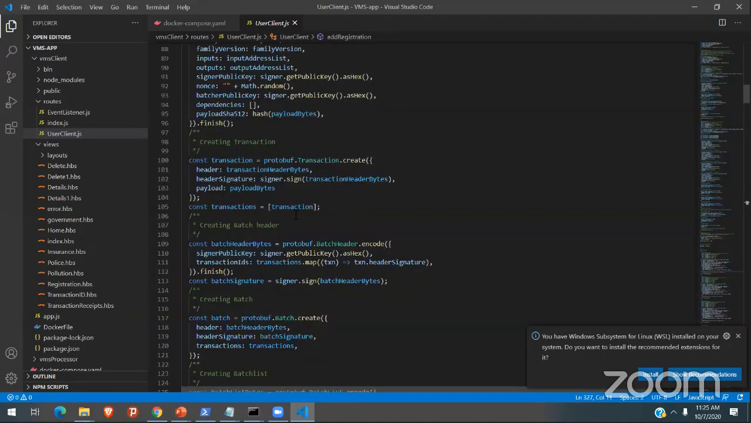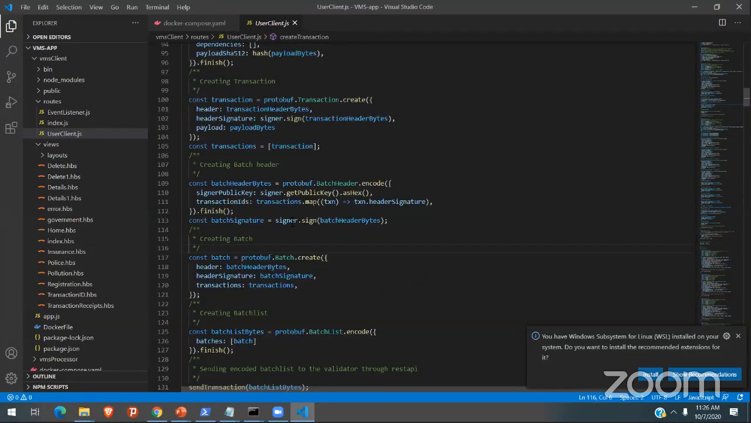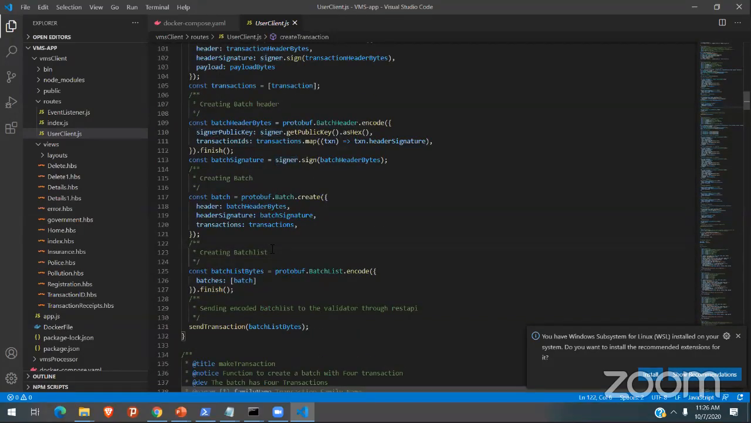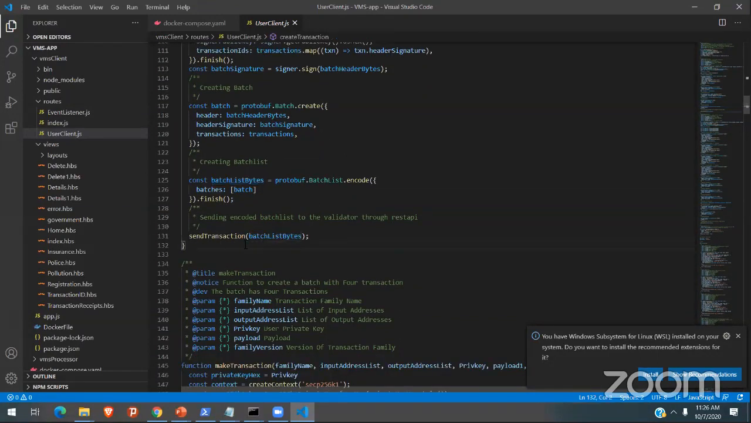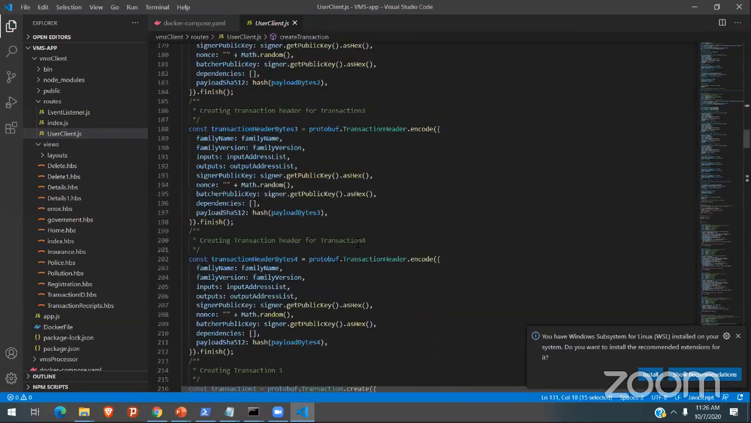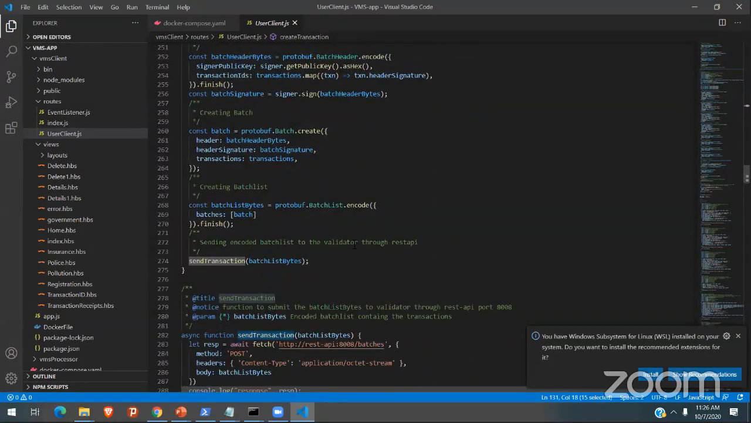And this transaction will be a number of transactions. In our case, we have only one transaction inside one batch, but we have the possibility to input multiple transactions in one batch. Okay. So this transaction will be put into the batch, and this batch again will be signed by the signer, and this batch will be put into batch list, and this encoded batch data will be sent to the transaction processor via REST API. So from here, the send transaction function will be triggered, and the transaction will be sent to the transaction processor via REST API.